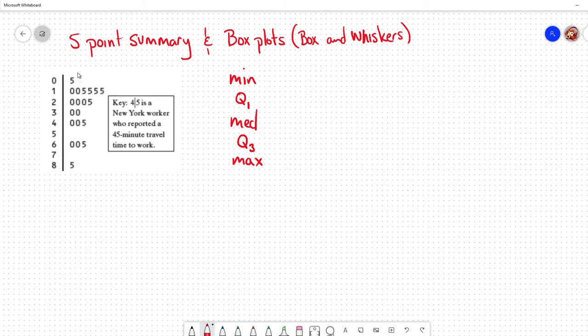First things first, our data set should be in order. How lucky for us, this is a stem and leaf plot. It's already nicely arranged in order, so getting the min, the max, the median, all of that is easy. The minimum value, according to this data set, is 5. The maximum number is 85.